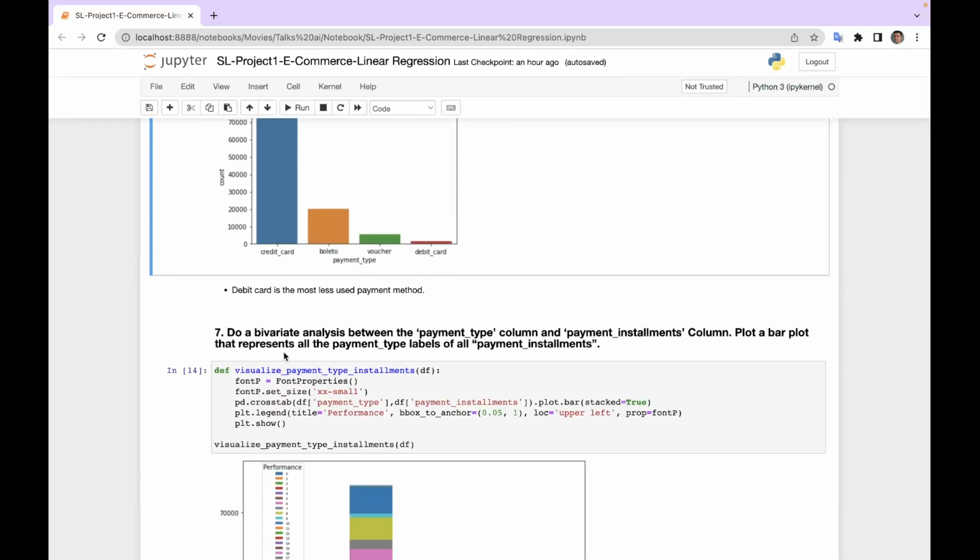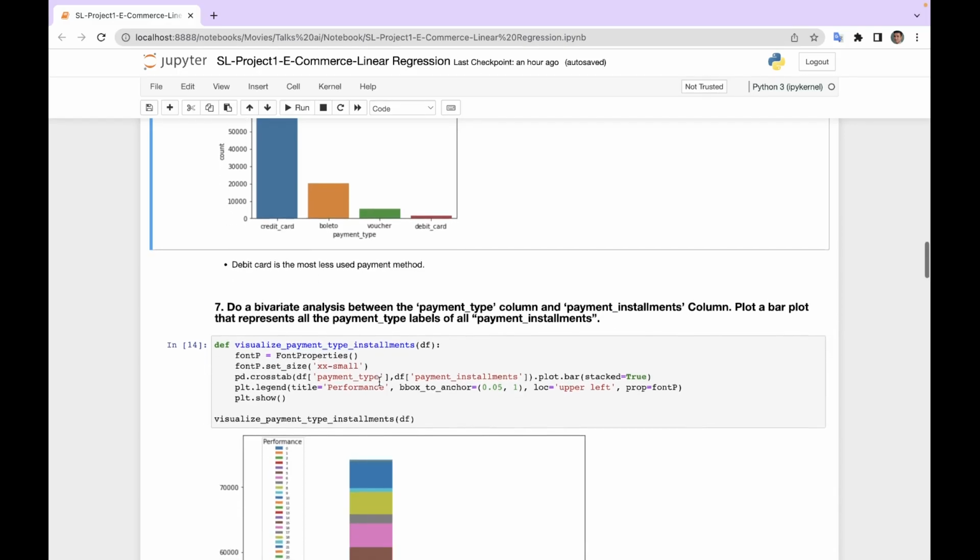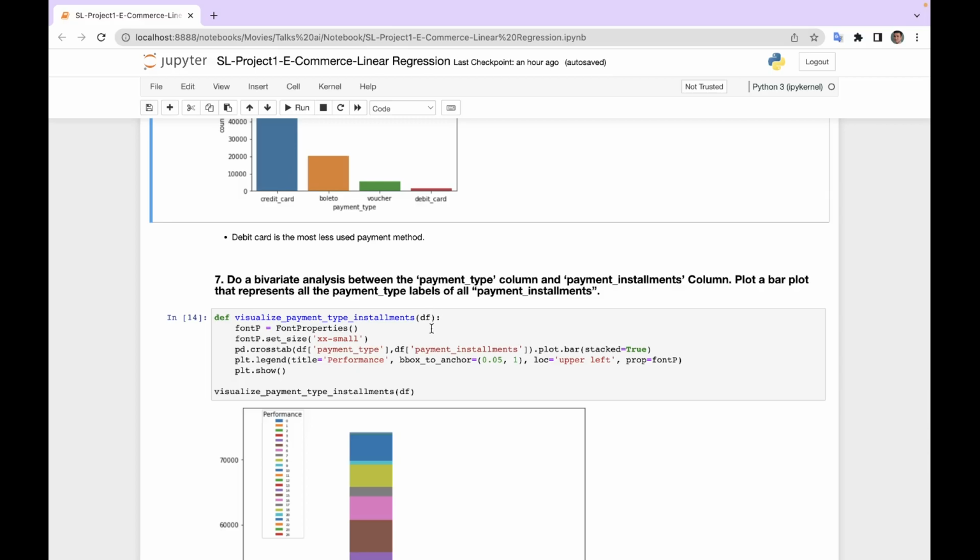Now do a bivariate analysis between the payment type column and payment installment column, and plot a bar plot that represents all the payment type labels of all payment installments. Hope you got this statement. So what we will do is define a function to visualize payment type installment, and here we will pass the data frame.